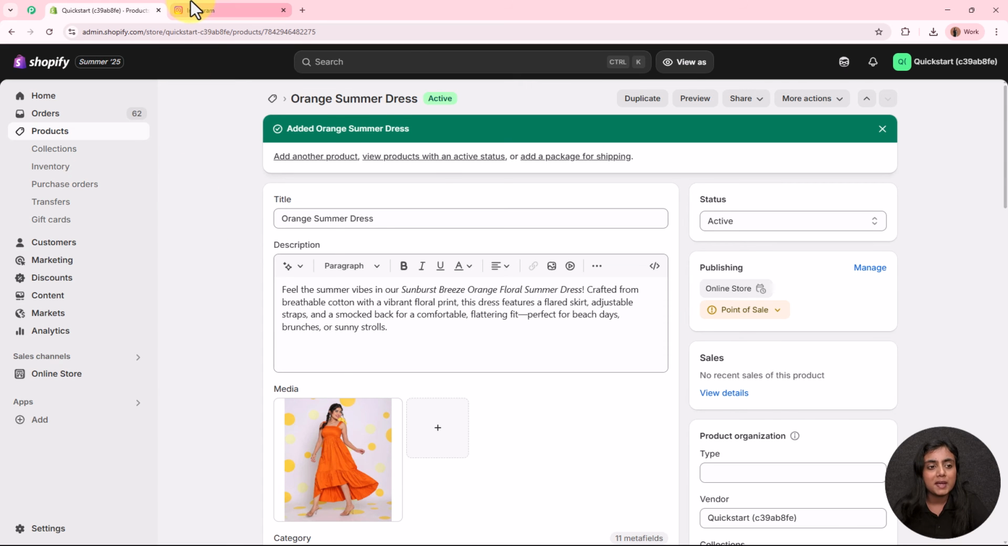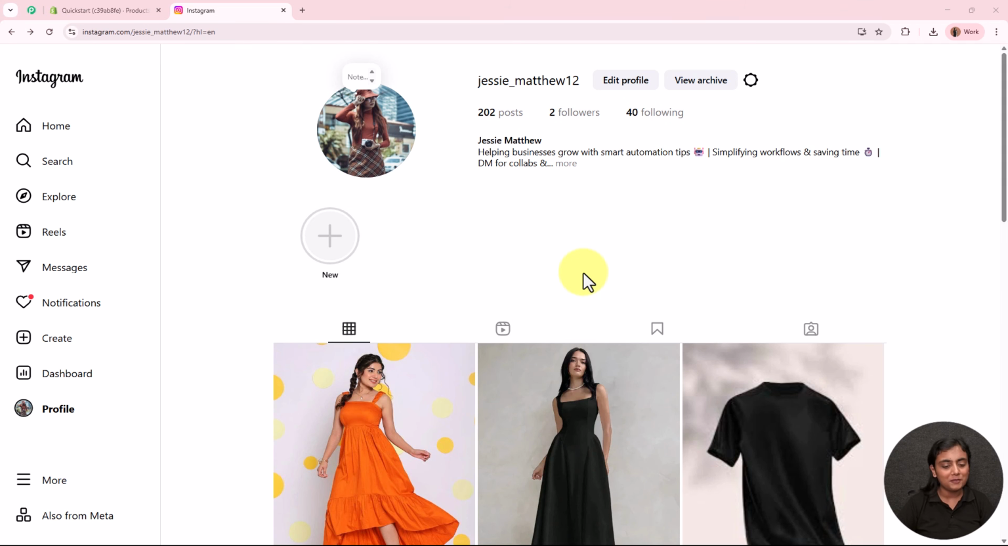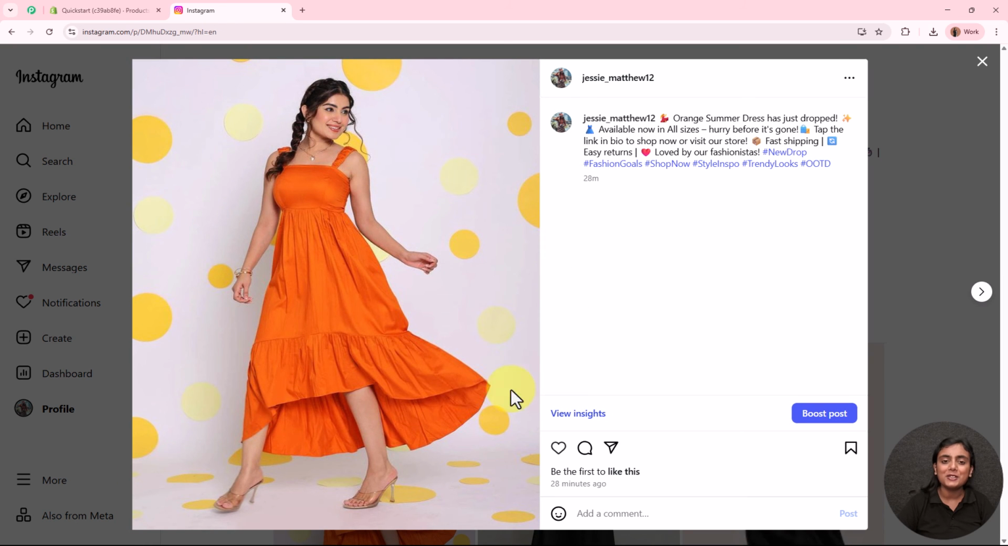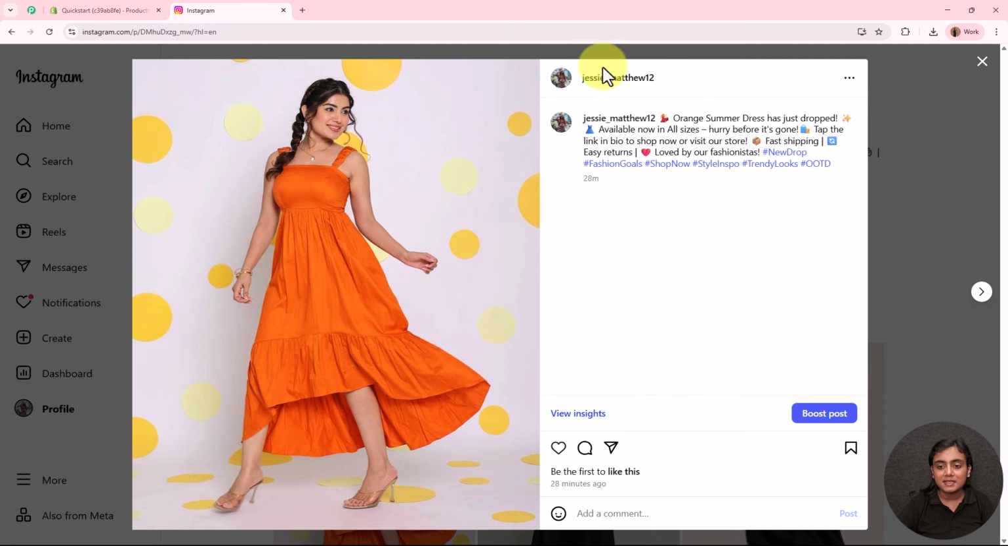Now I'm going to open my Instagram profile and refresh this page from here. As now I've refreshed the page, you can see right over here a new post has been created on my Instagram profile. This is the same product image that I've uploaded on my Shopify store. With that, this is the product name, that is orange summer dress, has just dropped. Okay, so as you can see, automatically a new post has been created on my Instagram profile. So as you can see right over here, this is how this amazing automation will work in real time.